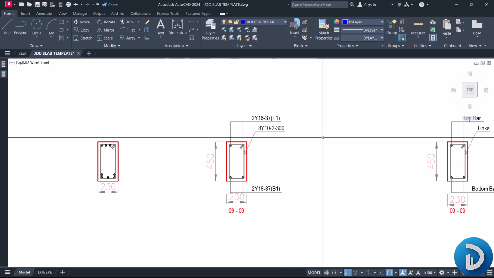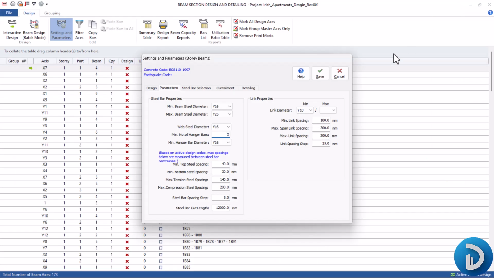Okay, so if we come back to this part, we will leave the web steel bar diameter as Y16 where we require our web reinforcement. Our hanger bars, we will put a total of two numbers of hanger bars as minimum, one to the right of our links and one to the left of our links, and the minimum hanger bar diameter is Y6.